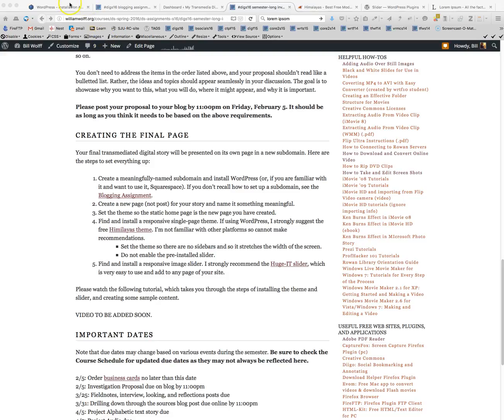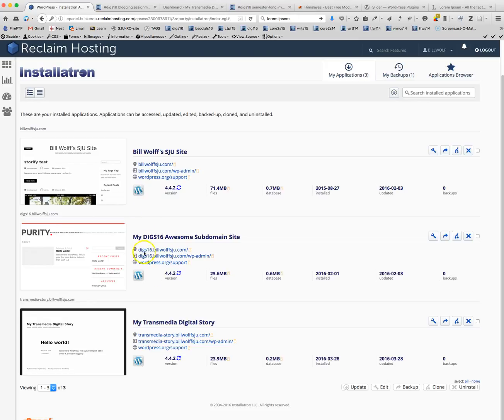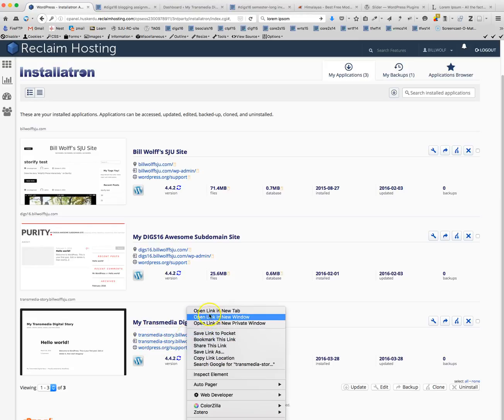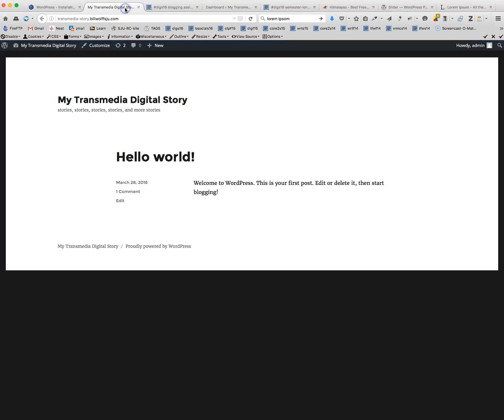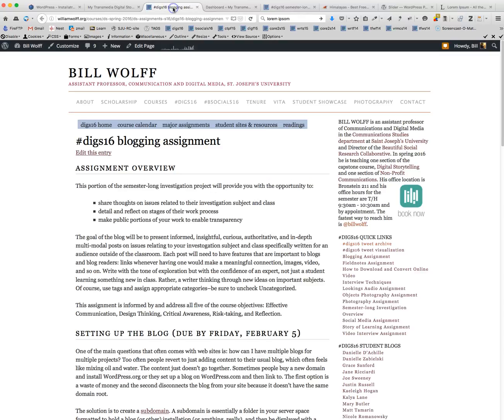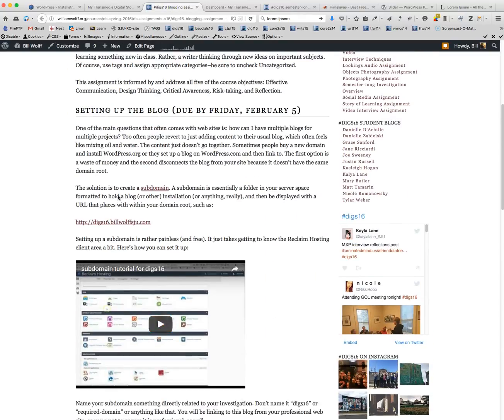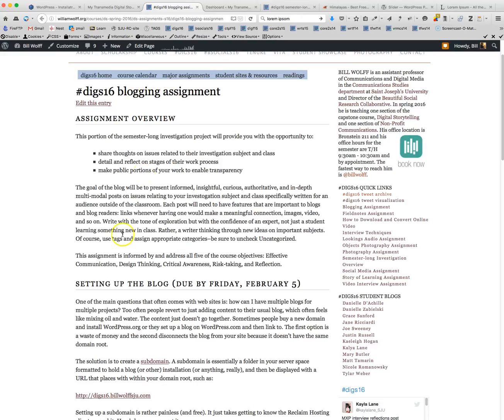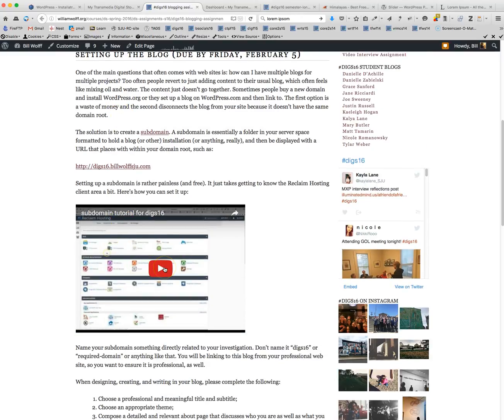So I have gone ahead and already created a new subdomain for my transmedia digital story, and the subdomain is transmediastory.billwolf.com, and yours would be whatever it is that is meaningful for you. If you do not recall how to create a subdomain, please see the blogging assignment, and there is that tutorial there for creating your subdomain.